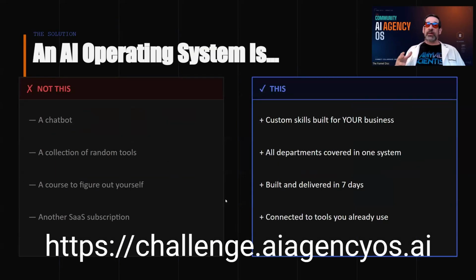So what this operating system is, this is not a chatbot. This isn't a collection of random tools, or a course that you're going to have to figure out, or some other SaaS subscription. Now, I am doing a free challenge. You're going to see right down below that starting September 1st, here is where you can sign up. It's going to be a free challenge showing you each day what we're doing here.